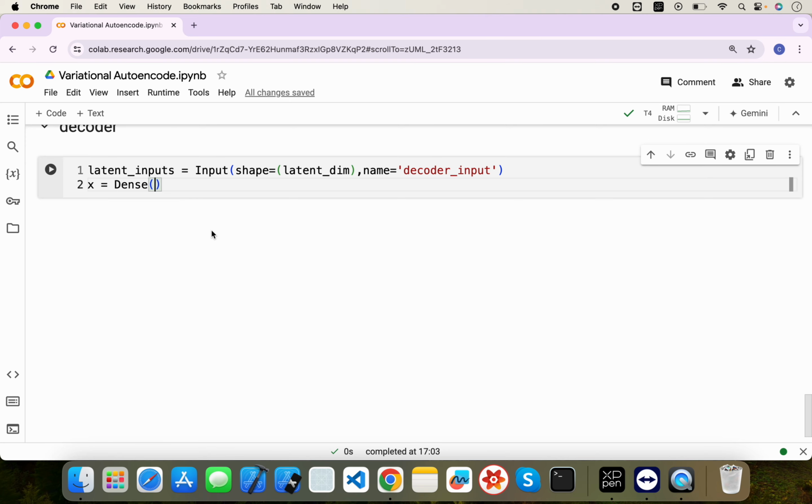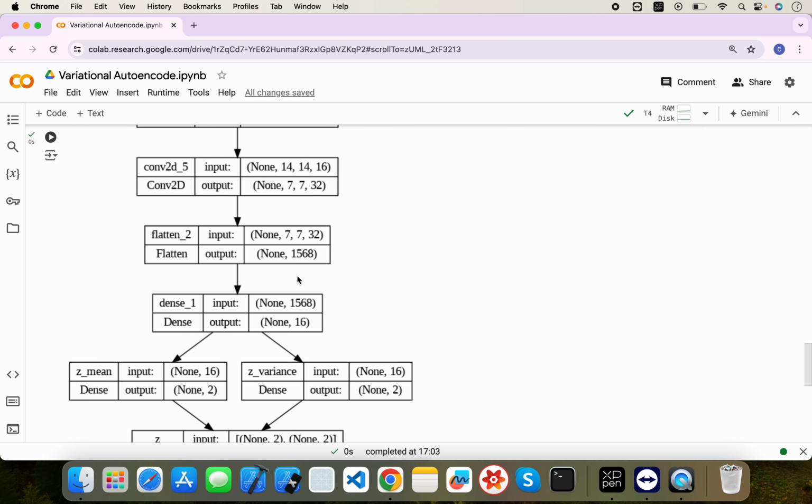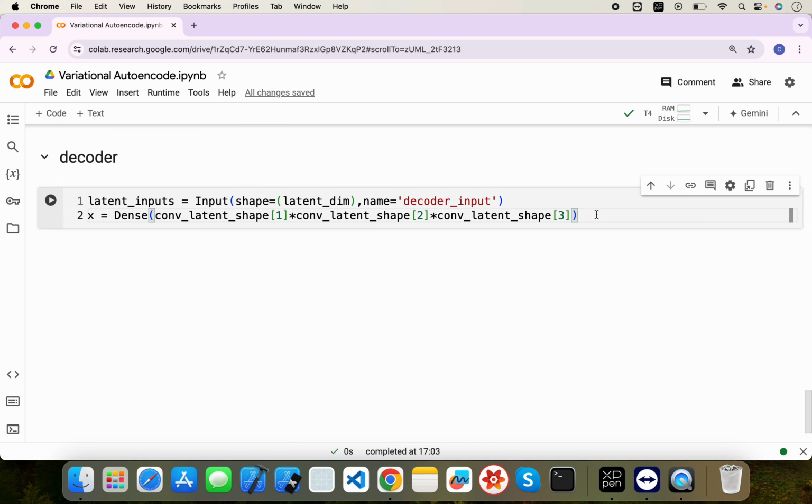For the dense dimension, we can use the shape from index 1, the first one being the batch size. So let's say 1 into 2 into 3. Basically we are doing 7 into 7 into 32, which is 1568, right? Now if we receive this dense layer, which is basically a flattened layer of size 1568, then we can convert it into 7 cross 7.